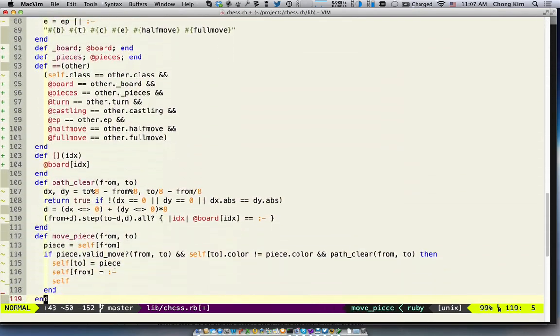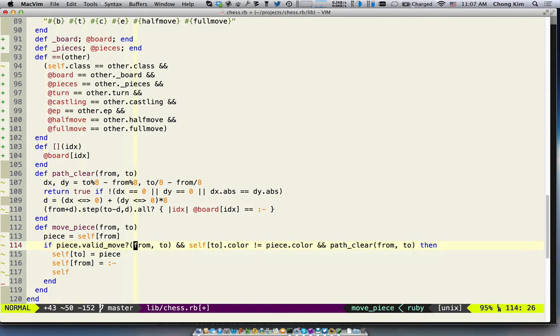So let's see, valid move. We could do a valid move, but also have a special case for pawns, because the pawns have some of the same properties like path clear and you can't take your own pieces. But it has additional rules. And the question is how to handle that. Okay, so I think what I'll do is handle both movements and put the conditions over here.